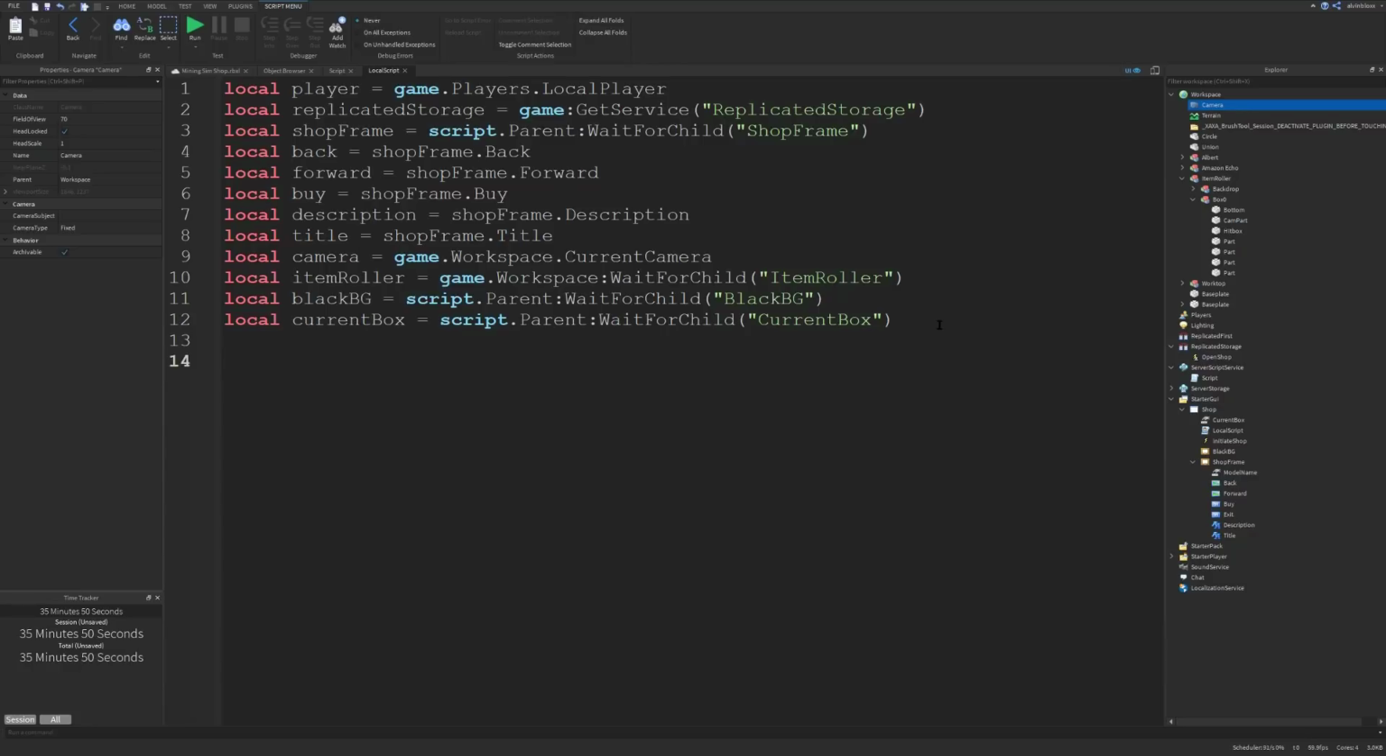Now, what we want to do, we want to say ReplicatedStorage.OpenShop.OnClientEvent:Connect(function() and drop a few lines. Now this is an event and it's going to run whenever someone opens that shop, whenever that remote event is triggered. So what we want to do is we want to set their camera type to scriptable.